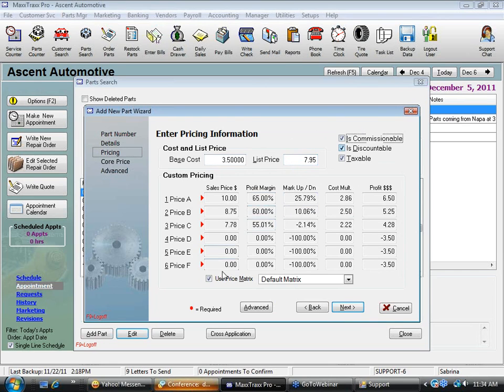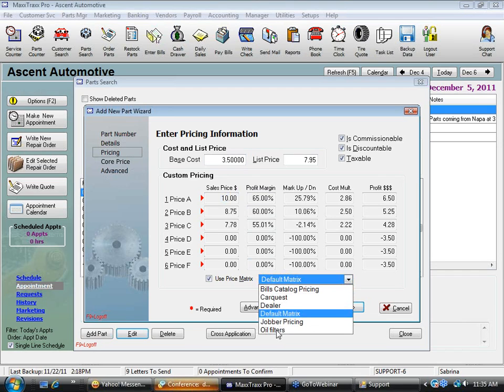Now I have this set to use my price matrix, and it goes to my default. Well, I'm obviously not going to sell a $3.50 filter for $10. That's what my matrix would sell it for. That's what my default matrix is set to. I actually have one particularly for oil filters.